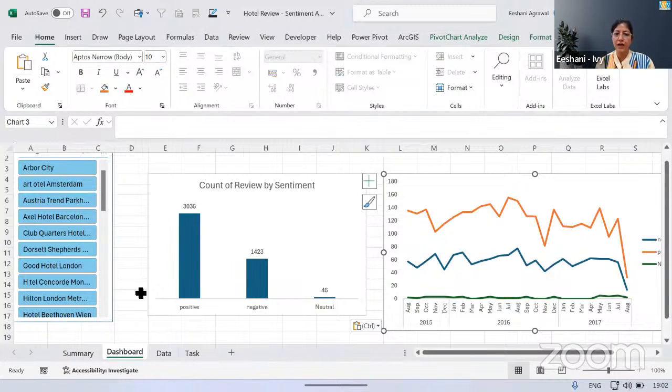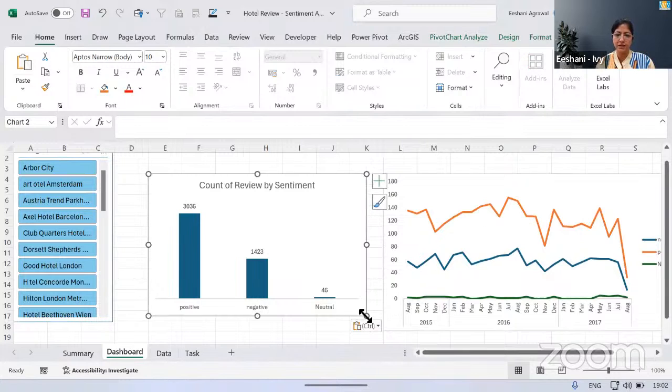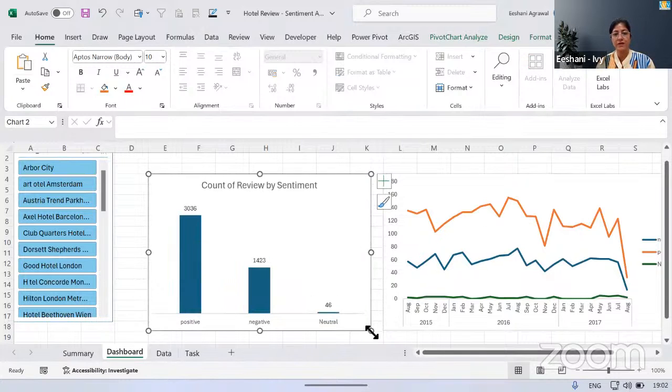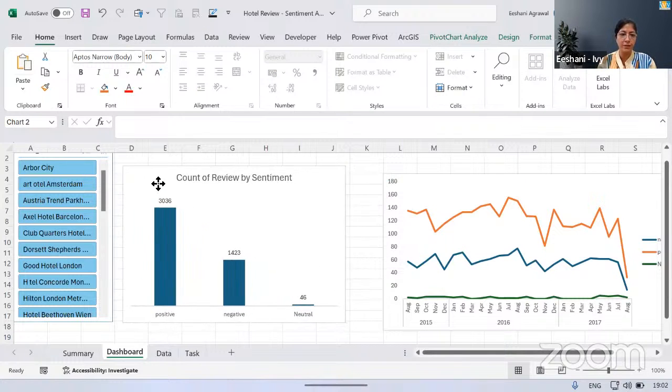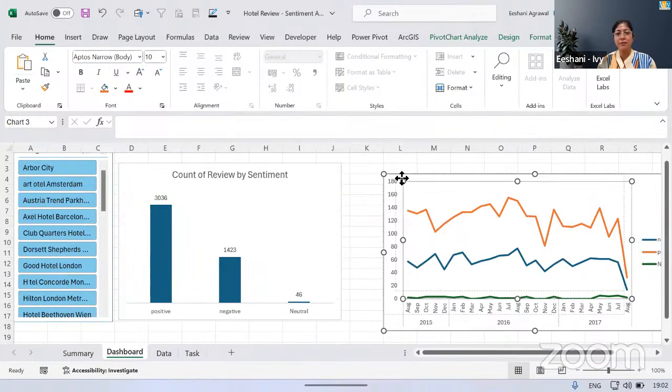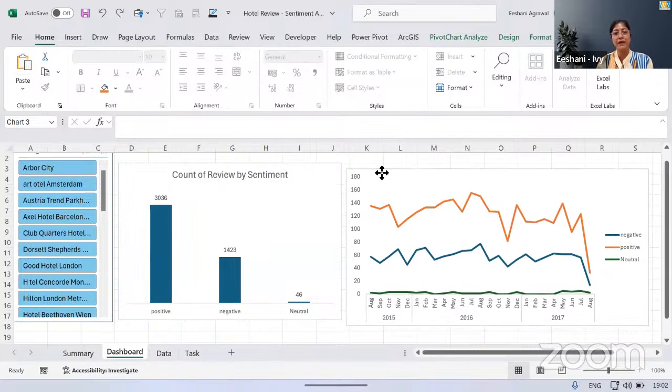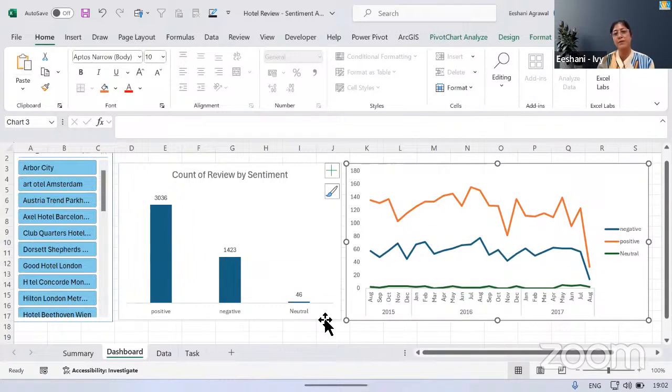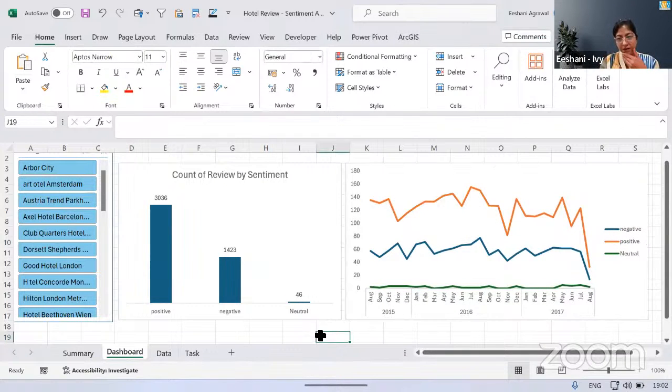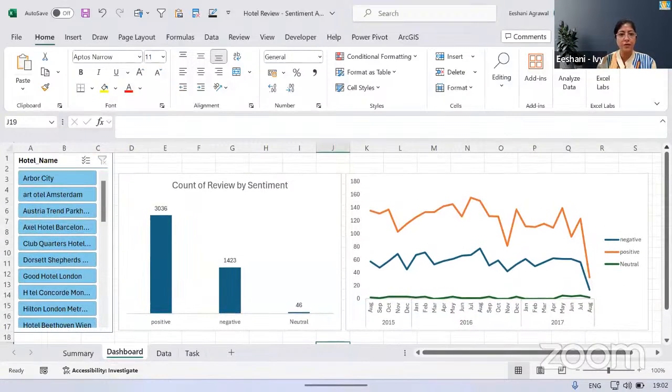So I've got two charts talking about the sentiment. One is telling me what is the overall, is it a positive, is it a negative sentiment about a hotel? And one is telling me the trend of the sentiment. Has over a period of time we improved in our services and people are showing more positive and less of negative? How is it going on? And the total number of reviews I can also put on top as a card.